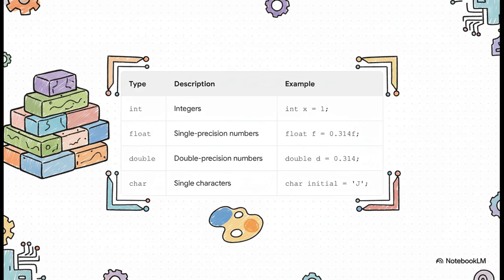You got int for your whole numbers, like 1, 10, 100. Then there's float and double for numbers with decimal points, just with different levels of precision. And finally, char for just a single character. Seriously, you can think of these as the primary colors. Everything you build, every digital masterpiece is going to be made from these.